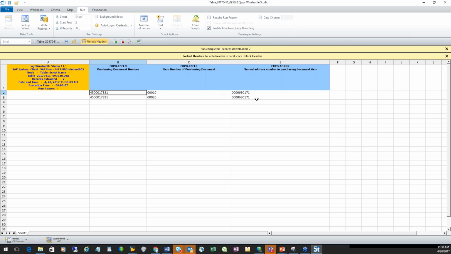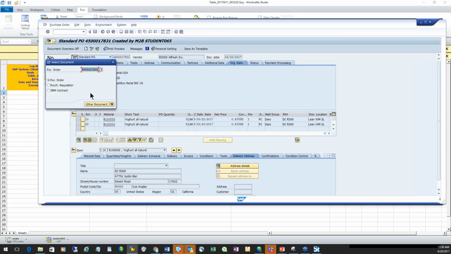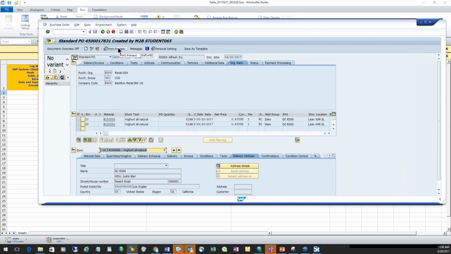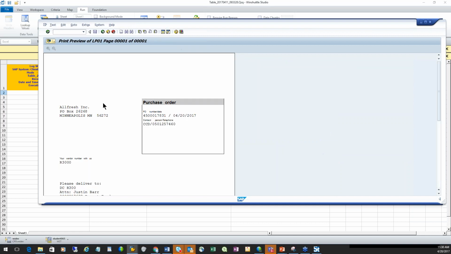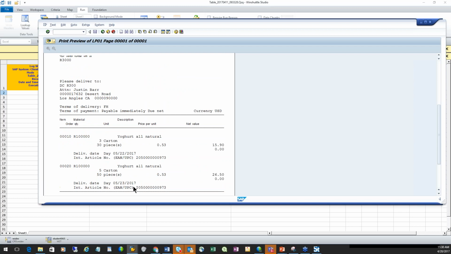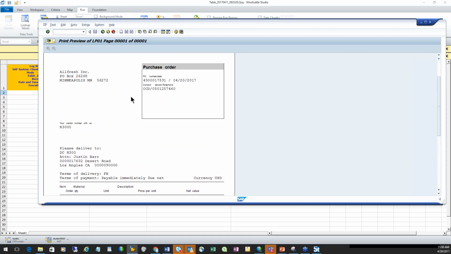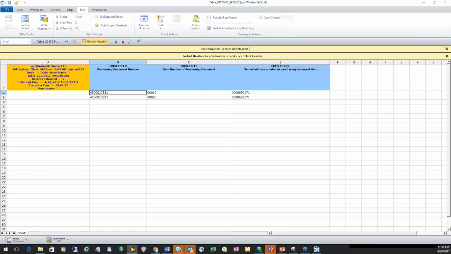We go back to SAP. I'm going to reload again just to refresh it. Number 31. Go to print preview. And our print preview is back. Looks good. Justin will get all the yogurt he ordered, and he would be happy, and I will be happy too. So good shape there. Okay, pretty much that's the demo for showing you how that works.